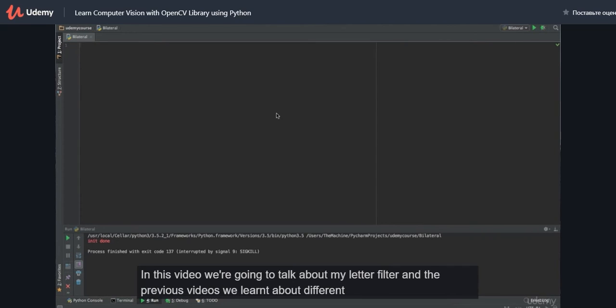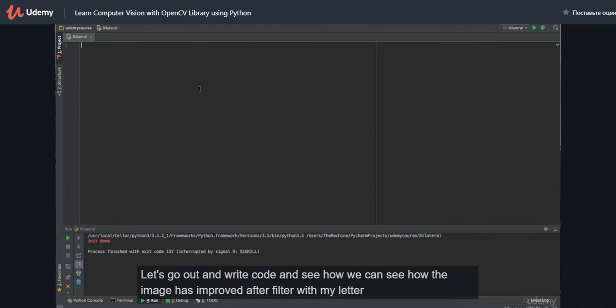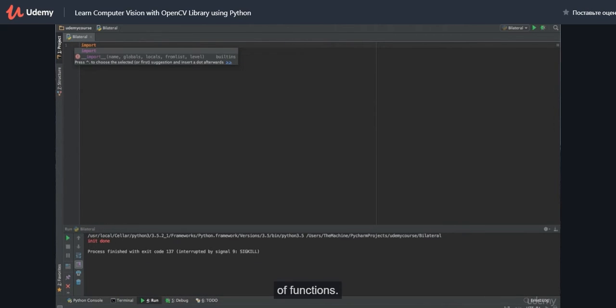In this video, we're going to talk about the bilateral filter. In the previous videos, we learned about different functions that made our image much more clear, much smoother. But sometimes we lose some of the details in the image, like edges. So the bilateral function helps us to preserve those edges. Let's go ahead and write our code and see how the image has improved after filtering with the bilateral function.